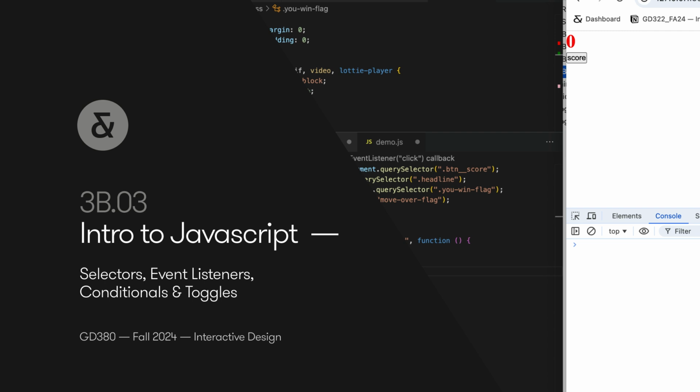Hello, in this video I'm going to talk about selectors, event listeners, and toggles, toggling CSS classes using JavaScript. So this is where we actually use JavaScript to create interactivity on our page.